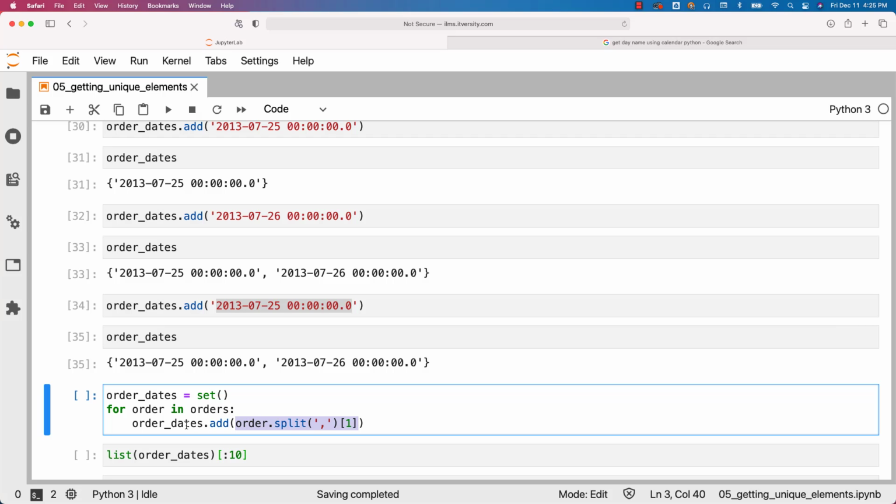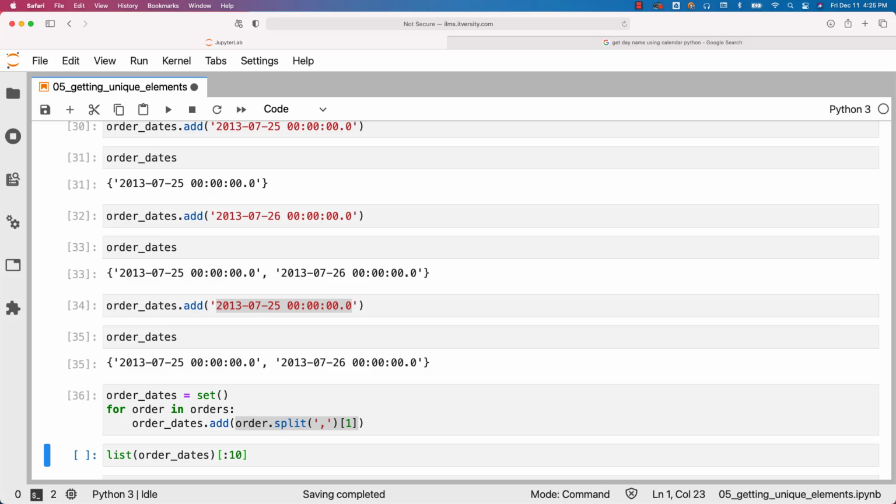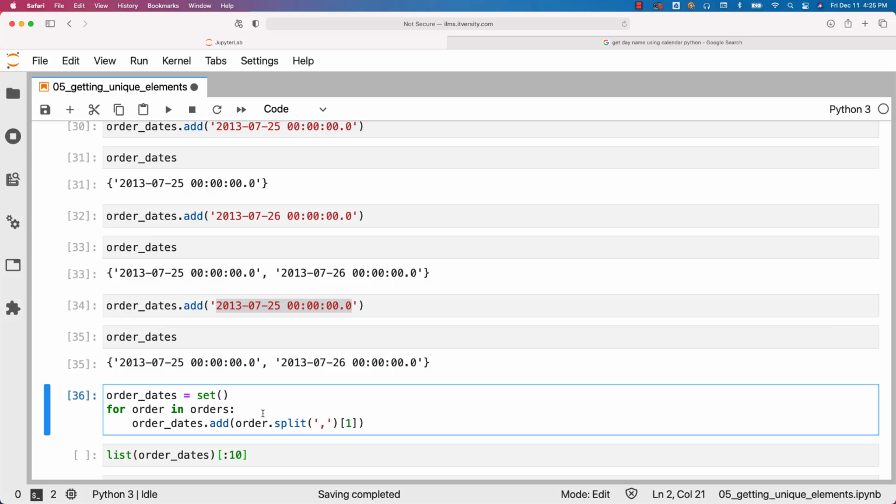So as the data is processed, if order_dates already has the date which we are trying to add to it, it will ignore. Otherwise, it will just add. Let me run this. Now order_dates will have all the dates which are unique. All the duplicates will be eliminated because we are using set as a collection here. We are not using list. If it is list, it will contain all the duplicates. However, as we are using set, it will have only the unique dates.